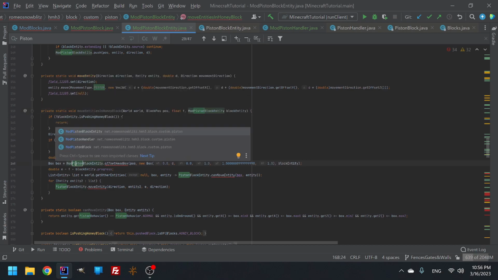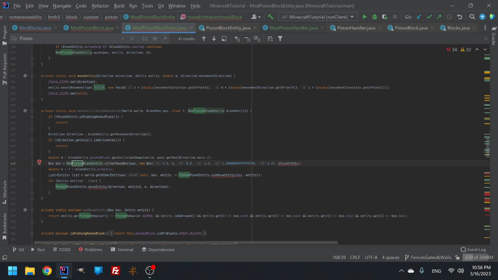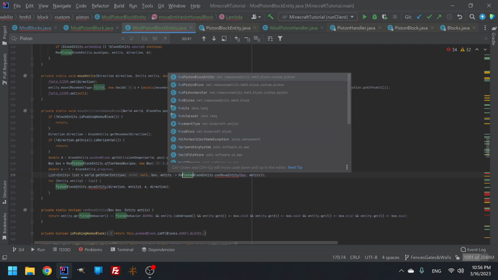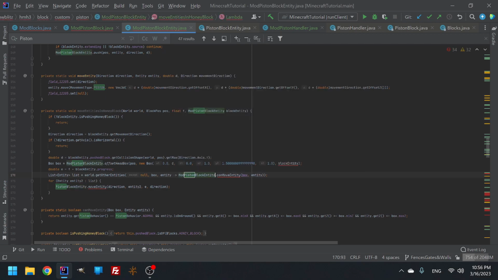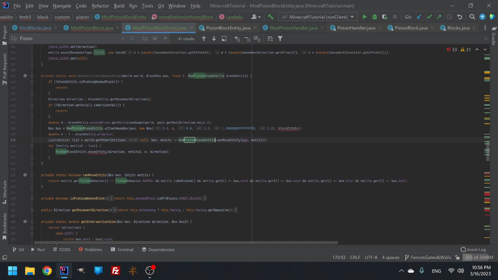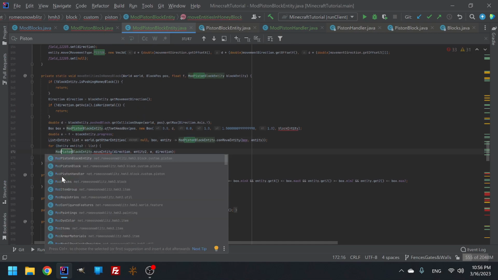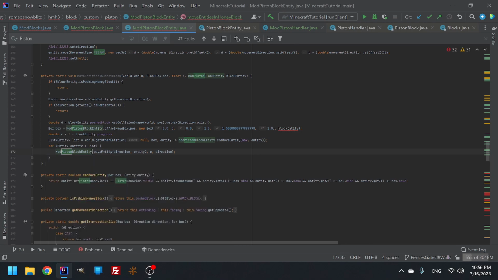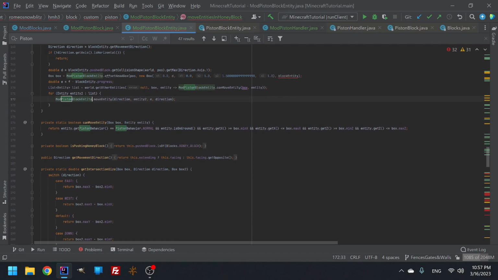Mod piston block entity, the off stand, and then block entity list. Mod piston block entity can move, and that one was gray, but then it grabbed this one, so now this one is yellow because it is now being used. So it's generally things like that. Mod piston block entity. That was gray, but now it's being used, so it is good.